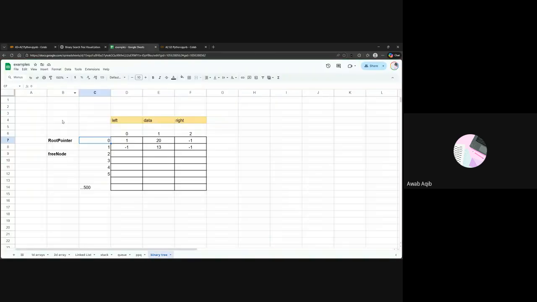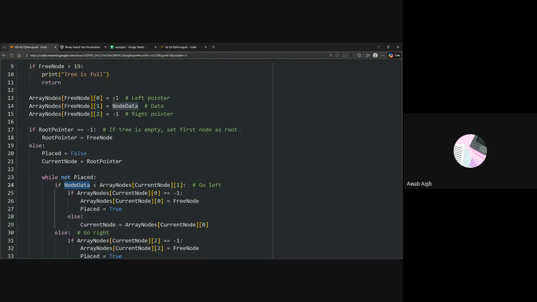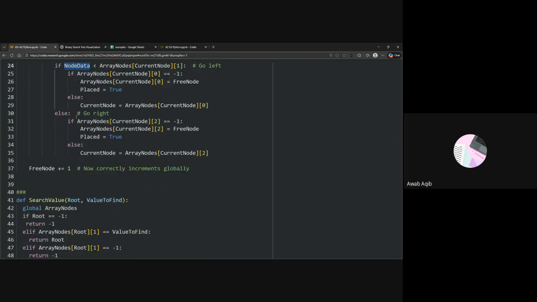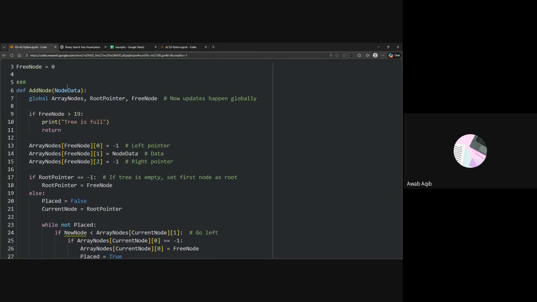We don't really need the head root pointer, so let's call it current pointer. You can choose any names or conventions. The node that we're going to add is the new node data. In fact, let's call it new node. It would be simpler. I'll modify it above as well.